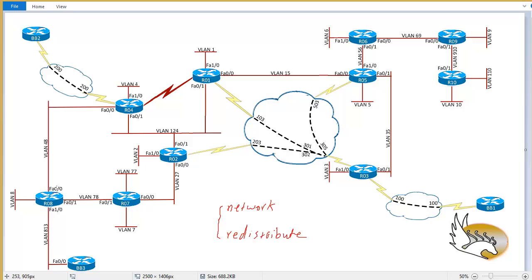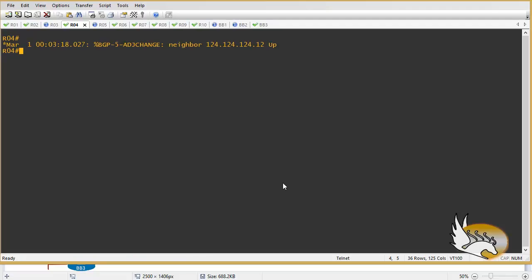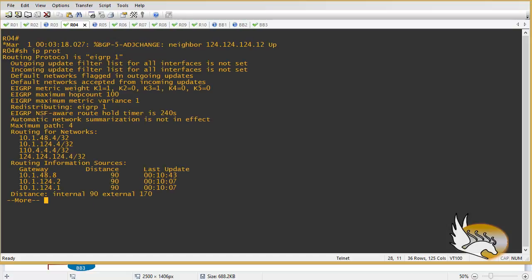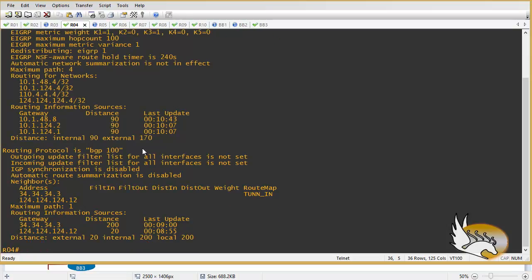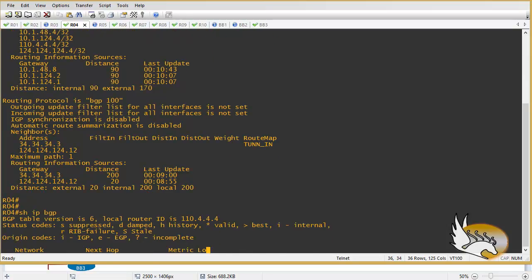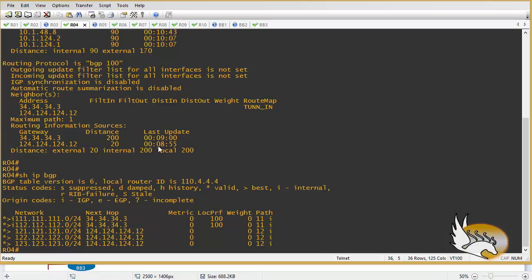So suppose that we have some routes on router 8 and we want to advertise them into BGP. So let's go to router 8. Of course, I have removed BGP from some of these routers, so let me check to see which router has a BGP process on it. I know that router 4 has. So let's go to router 4. Yes, we have BGP running here. If I check IP protocol, you can see that BGP 100 is working. And if I show IP BGP, I can see that some routes have been advertised.